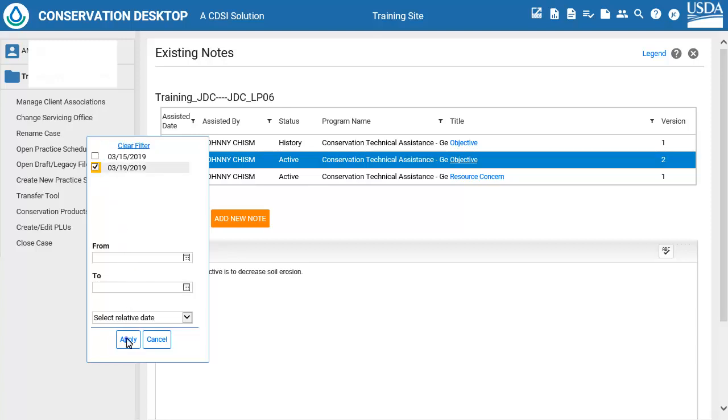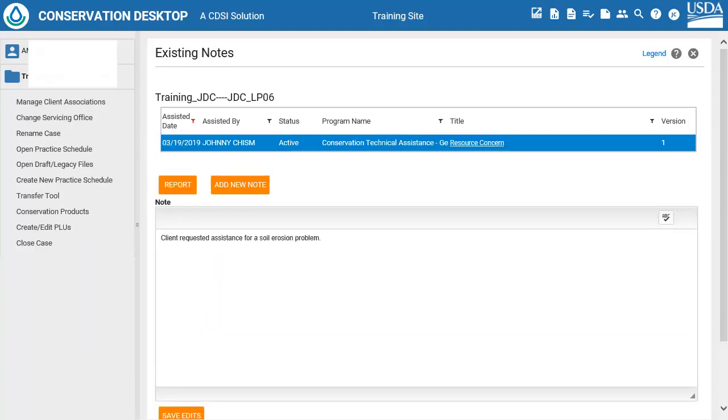Click Apply. The notes list updates to show only the notes that meet the filter criteria. The filter icon for the assisted date column changes to red to indicate the notes are filtered by that column. If you have time, try other filter options. Notes can be filtered by assistance date, assisted by, or program.